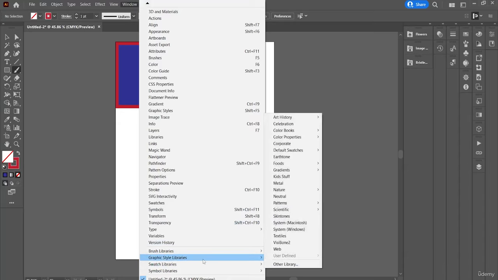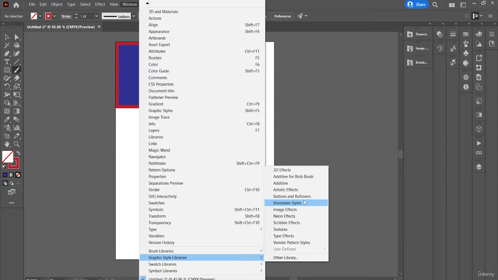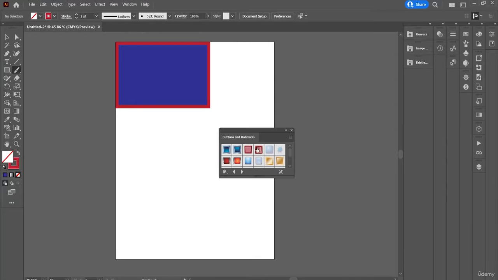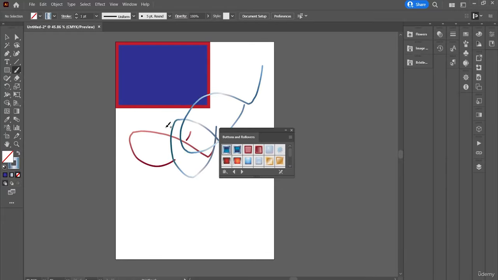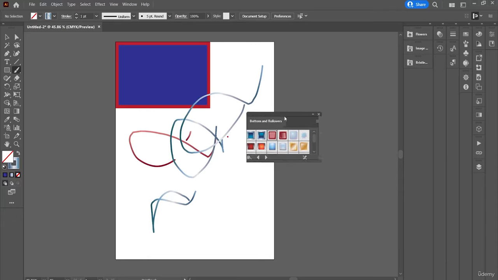And then we have this graphic style library. Let's say I want buttons and rollovers. I can use them whenever I want, and you can see this is how it will look. Currently, I'm using the brush, but I can also drag them right over here so that I can use it whenever I want. So this is basically how it works, and you can also save them right over here whenever you want to.